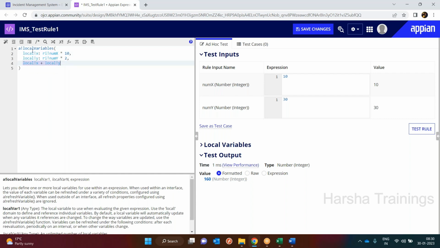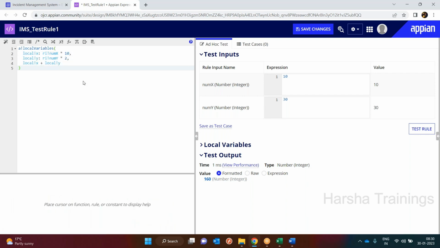So what is happening here? When we execute this rule from somewhere, I'll get this result. But if you ask what is the value of local x and local y, you will not know, because we are not returning them outside. They are locally available to this function only, but we get the local addition. So these local variables, I cannot use outside this local variables tag? No, you cannot.